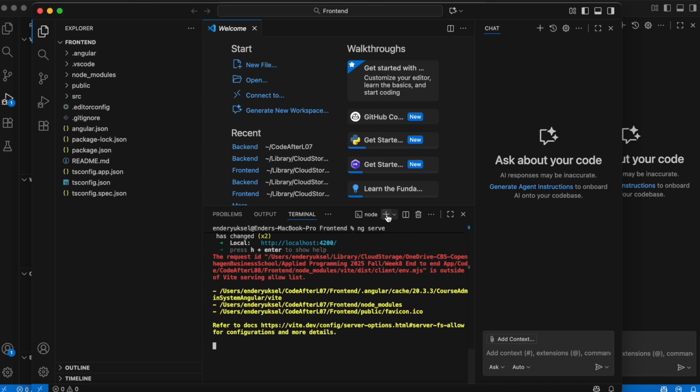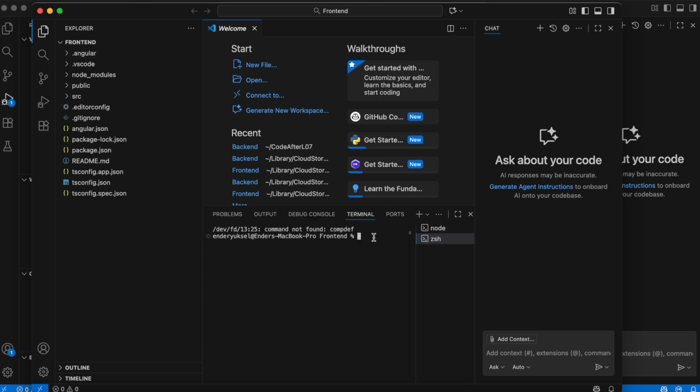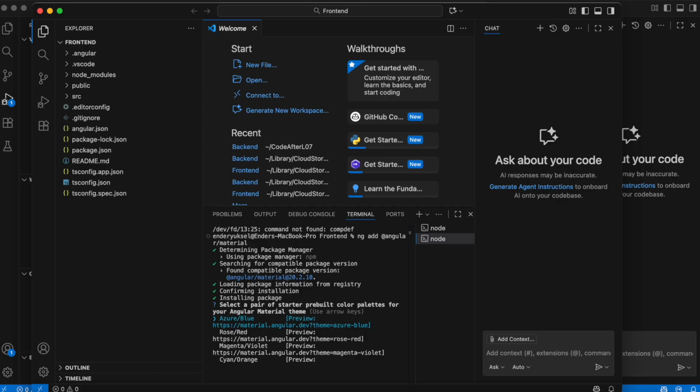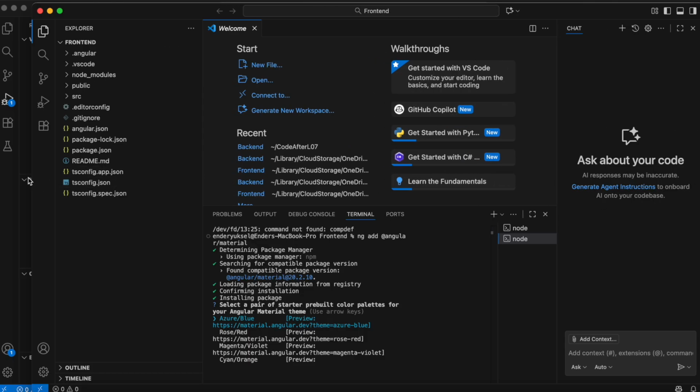Okay, today the first thing that we are going to do is to install Angular Material to our front end. We do that in the terminal, and the command we use is ng add @angular/material. This will install the latest version of Angular Material. We may be asked to choose a color palette during installation. It's not very important, but I chose the default one, which is Azure Blue.